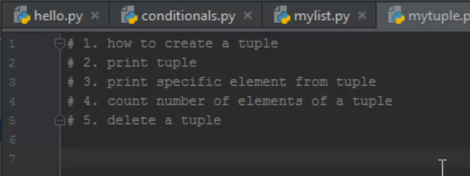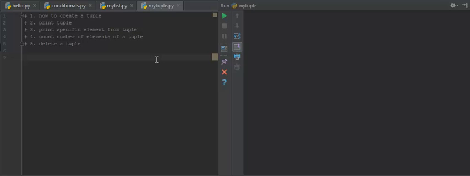So today we are going to see how to create a tuple, what is a tuple, how to print it, how to count the number of elements inside a tuple, and how to print a specific element of a tuple. Last but not the least, how to delete a tuple. Let us begin. So just like list, tuple is another data type in Python.